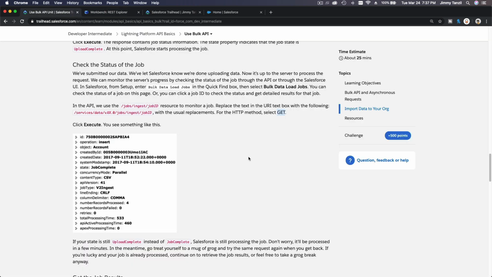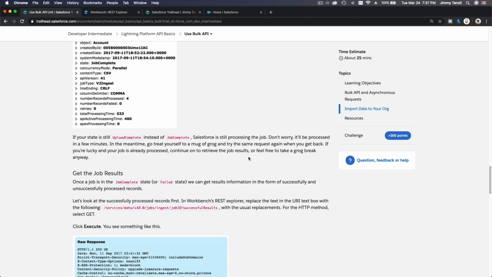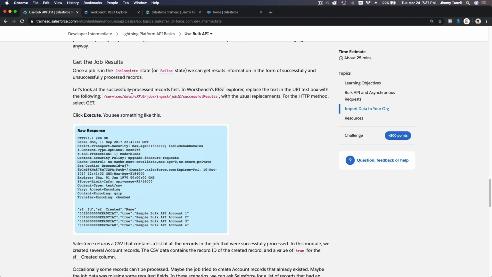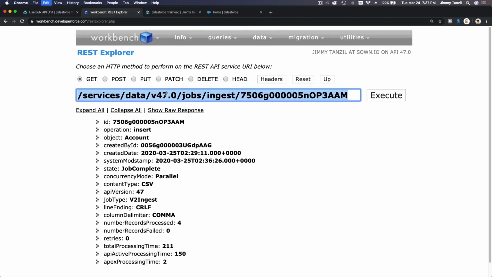Anyways, let's keep going. Now if you want to check the job results, you can go here and you can see which one fails, which one is successful. So this is the successful ones. I'm going to copy that. Well, we need the job ID there. Oh yeah, we have it on the top there. Boom. So 47, I'm going to just grab it from here. Put it there, execute.